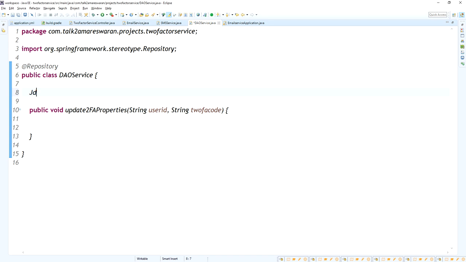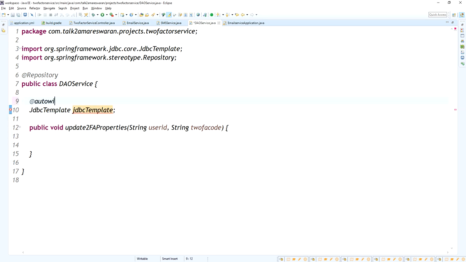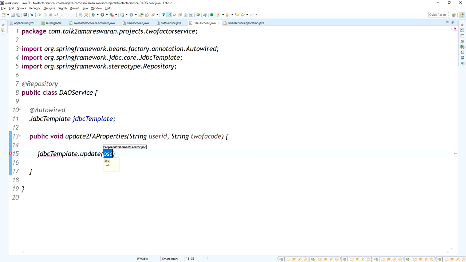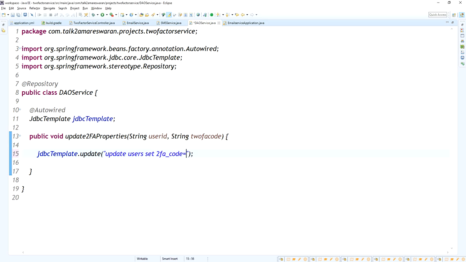Here I am going to use the JDBC template object to execute the SQL queries. Here I auto wired the JDBC template object, JDBC template object dot update method. Here I am providing a SQL query: update users set. The column names we have to update are 2FA code and 2FA expire time. 2FA underscore code. I'm going to use the prepared statement here, and then 2FA underscore expire time, where the user ID.